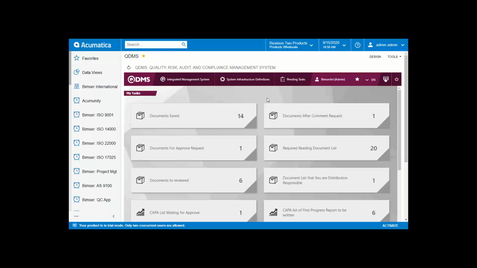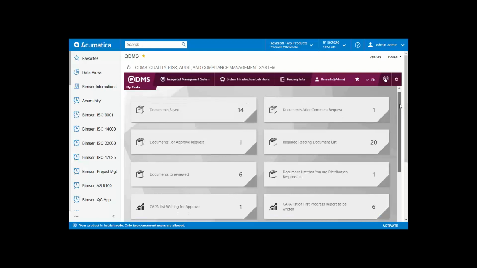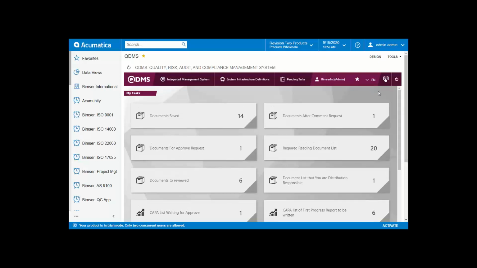And this is the home screen of QDMS. On this home screen, you can find all the pending tasks and also the requests for approval right after you log in. So the system helps you to make sure you will not miss any important tasks. And in terms of notification, you will receive all the notifications in your email inbox as well.